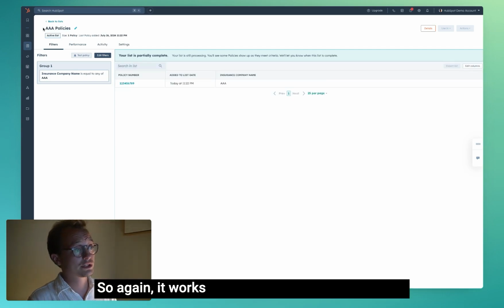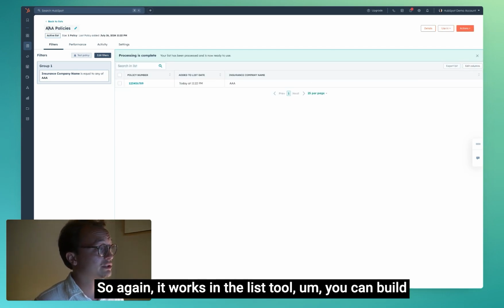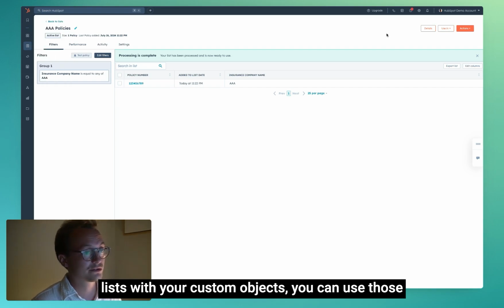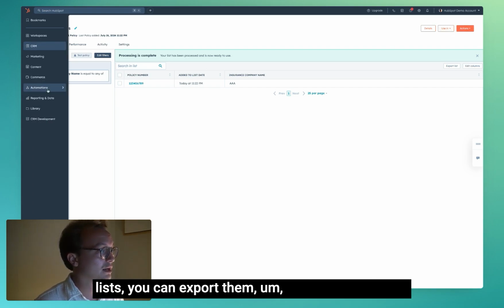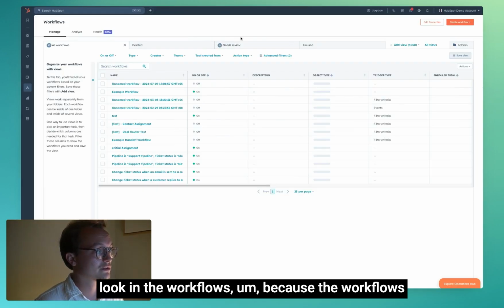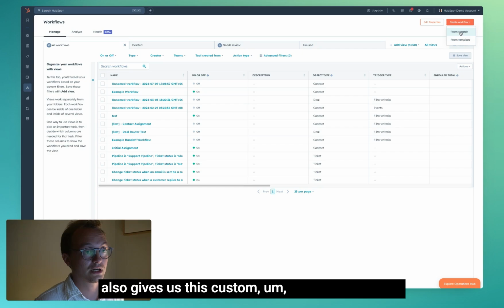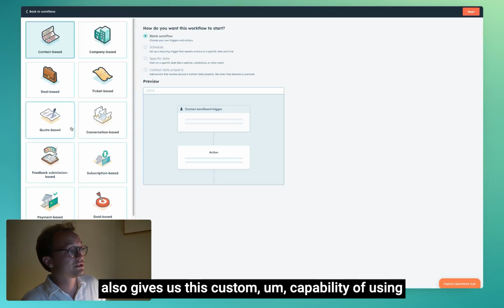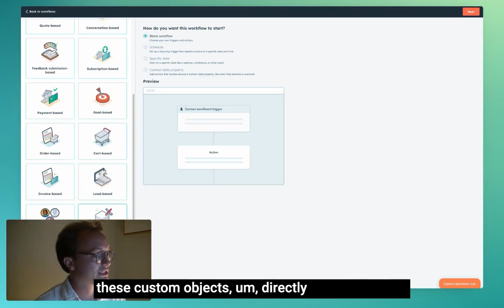So this should show that one policy that we have for AAA. So again, it works in the list tool. You can build lists with your custom objects. You can use those lists. You can export them. And then let's take a look at the workflows, because the workflows also give us the capability of using these custom objects directly in the workflow.